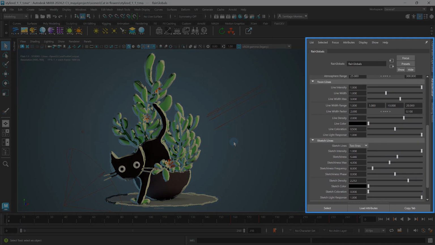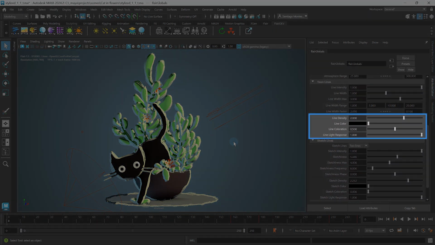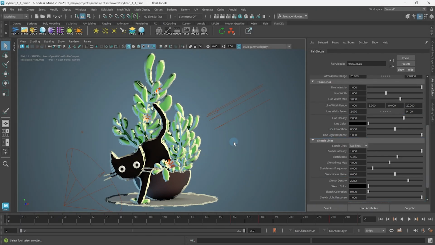Within the attribute editor, we can find the line density, line color, line coloration, and line light response attributes. These work in the same way as the sketch density, sketch color, sketch coloration, and sketch light response. To keep things simple, we will only talk about lines, but keep in mind that the same thing we cover applies to Toon and sketch lines.